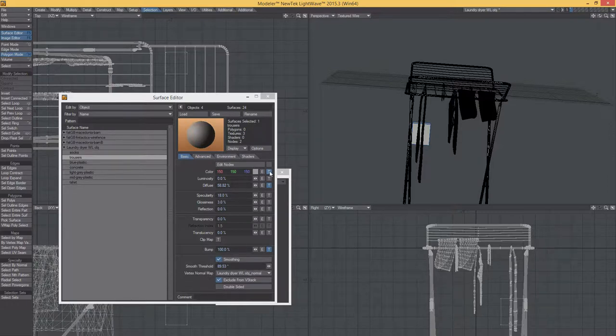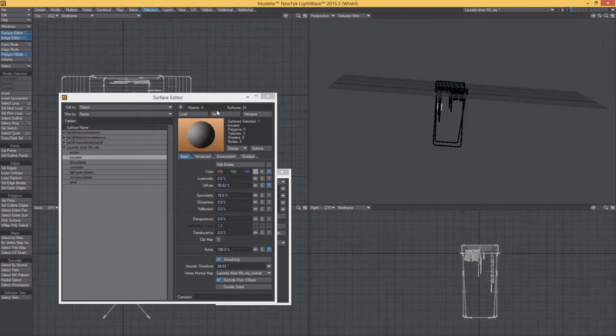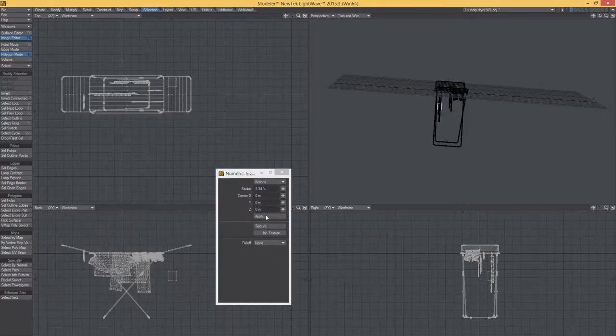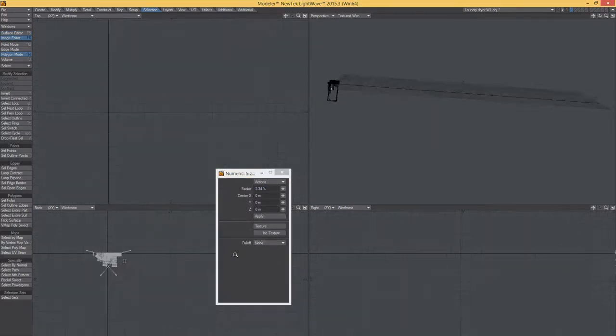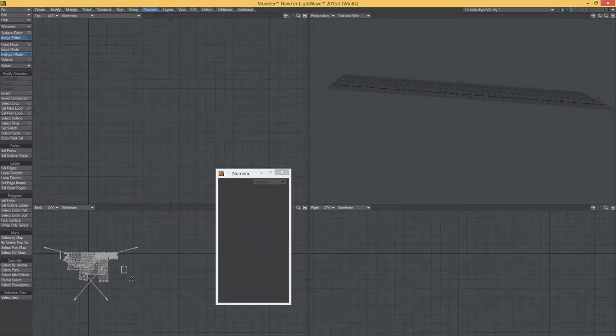So unexpectedly the scale is a problem. I'm going to try doing that again. I'm going to get rid of that.